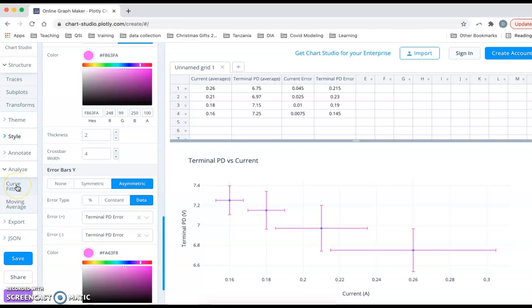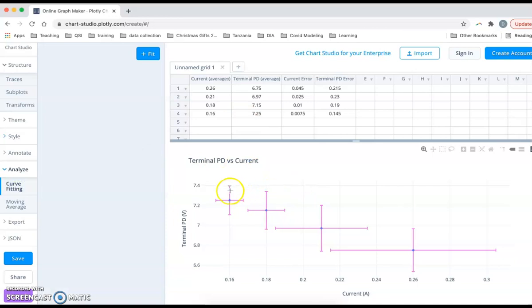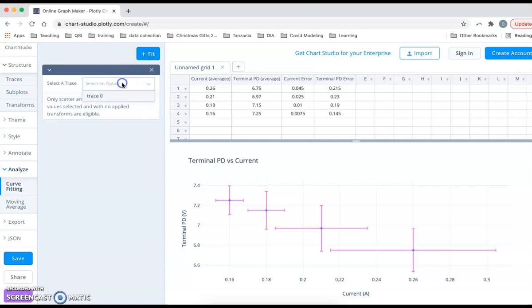In particular, this is called curve fitting. Now, if I look at my data points, they don't appear to have a curved shape. It looks like a straight line with a sort of negative correlation. So when I choose my fit for this curve, I have to choose a trace. I've only made one trace. It's just this graph with these 4 dots. So I only have trace 0 to choose from.